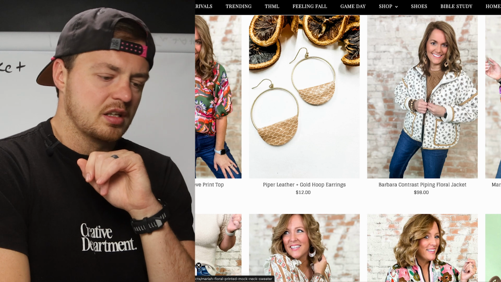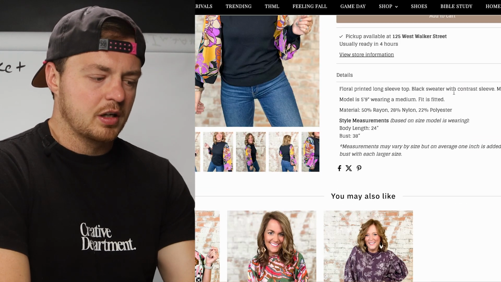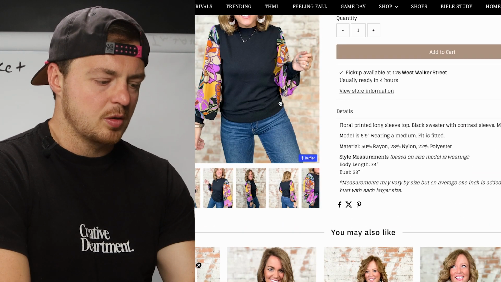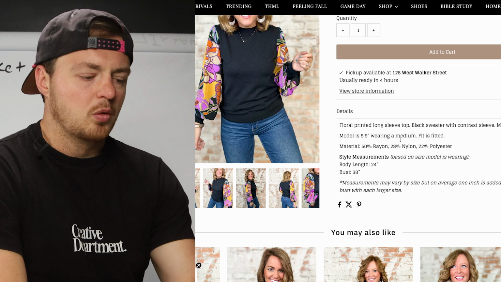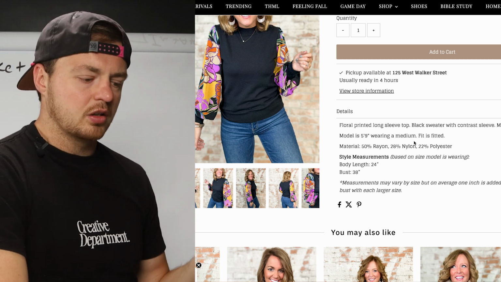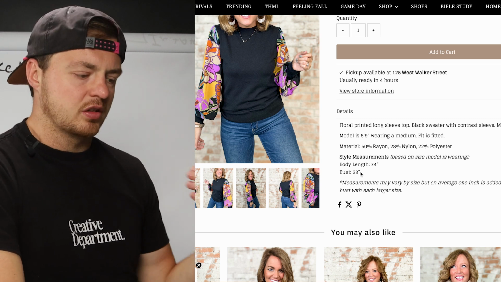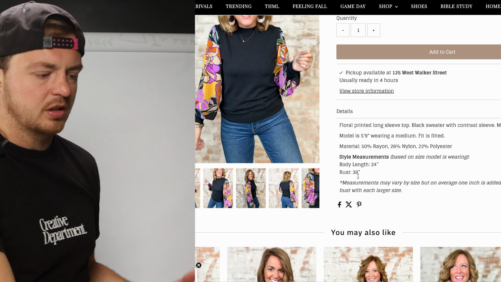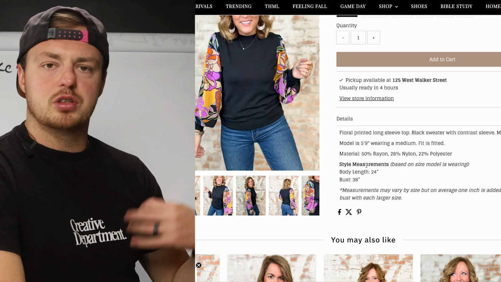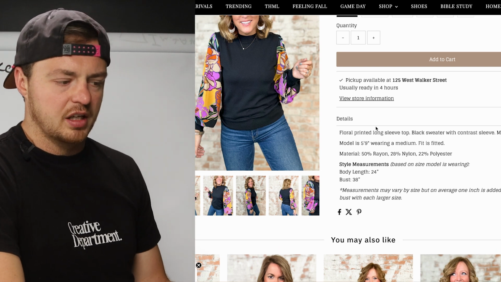The second thing is product descriptions. Very, very important. Okay, so what is the product description? How tall is the model? What is the actual fit on this model? Like, what size are they actually wearing? So this is body length is 24, bust 38. So this all describes the actual product in detail, which is great.